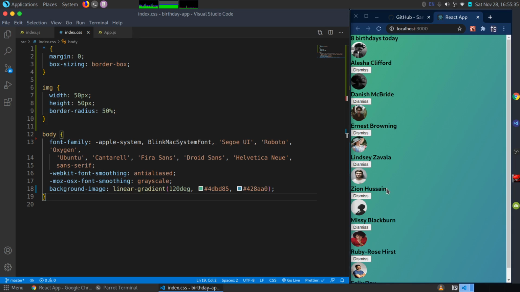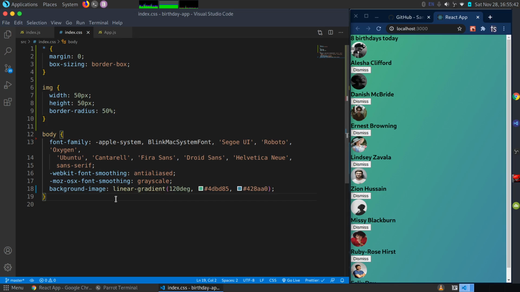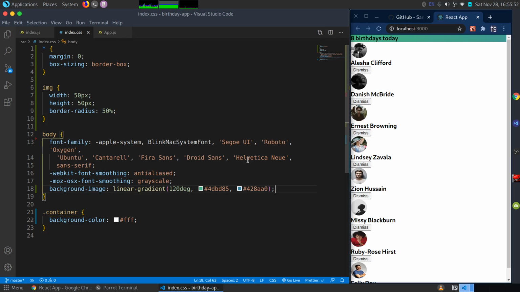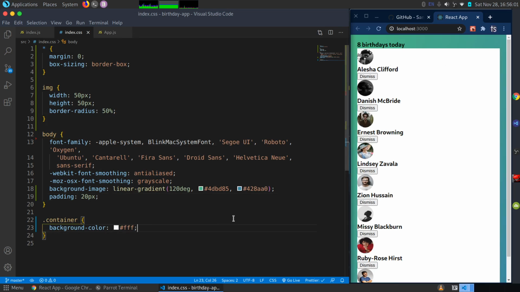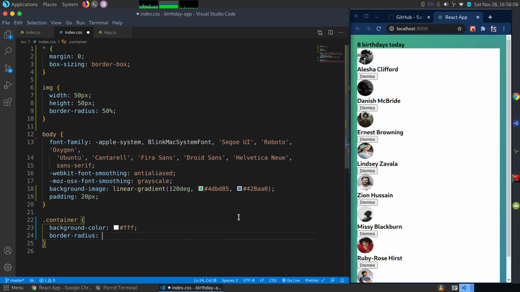So what's the next thing we need to do? Let's tell our container. Did I place a class of container right there? So let's tell our container, and I'm going to say for the container, I want the background color to be white, as so. Let me add some padding around the body so that the container pushes inwards. Okay, so I'm going to say padding of 20 pixels all around, like that. And I want to add a border radius on the container of about 5 pixels.